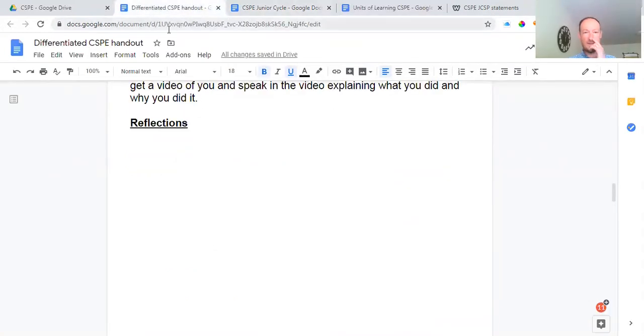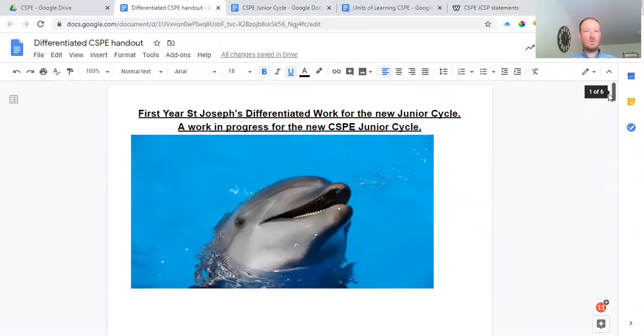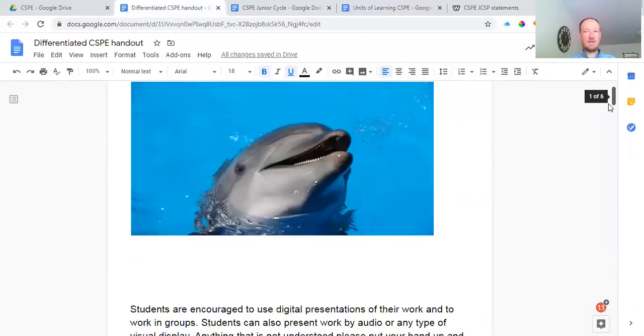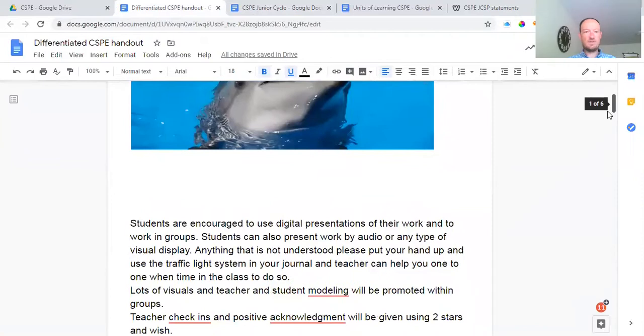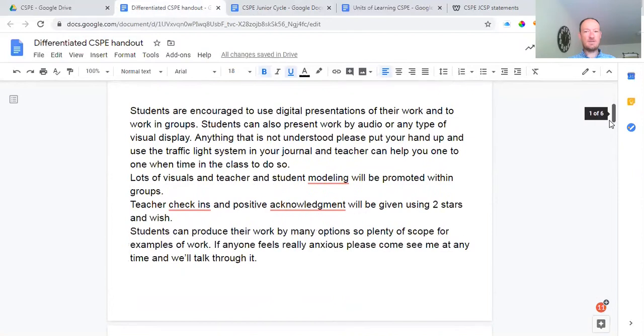So the differentiated CSP handout, which I showed you from my website, is here when you open it up. And what we need to understand is, what are the priority learning units? We're going to go through them, but just to note at the start here, I've said you can present your work with audio, with posters, with visual displays. So I'm very open to different ways of you producing your evidence that you're learning and that you're making an effort, which is number one.